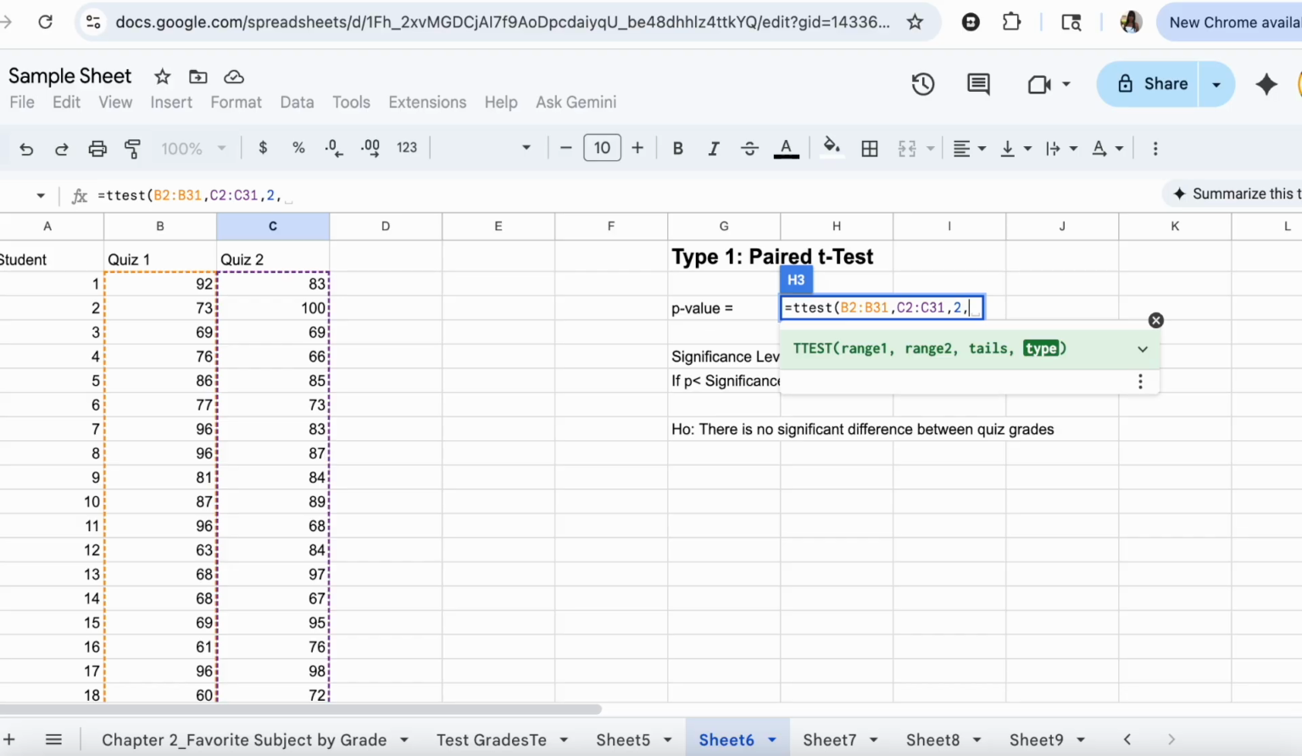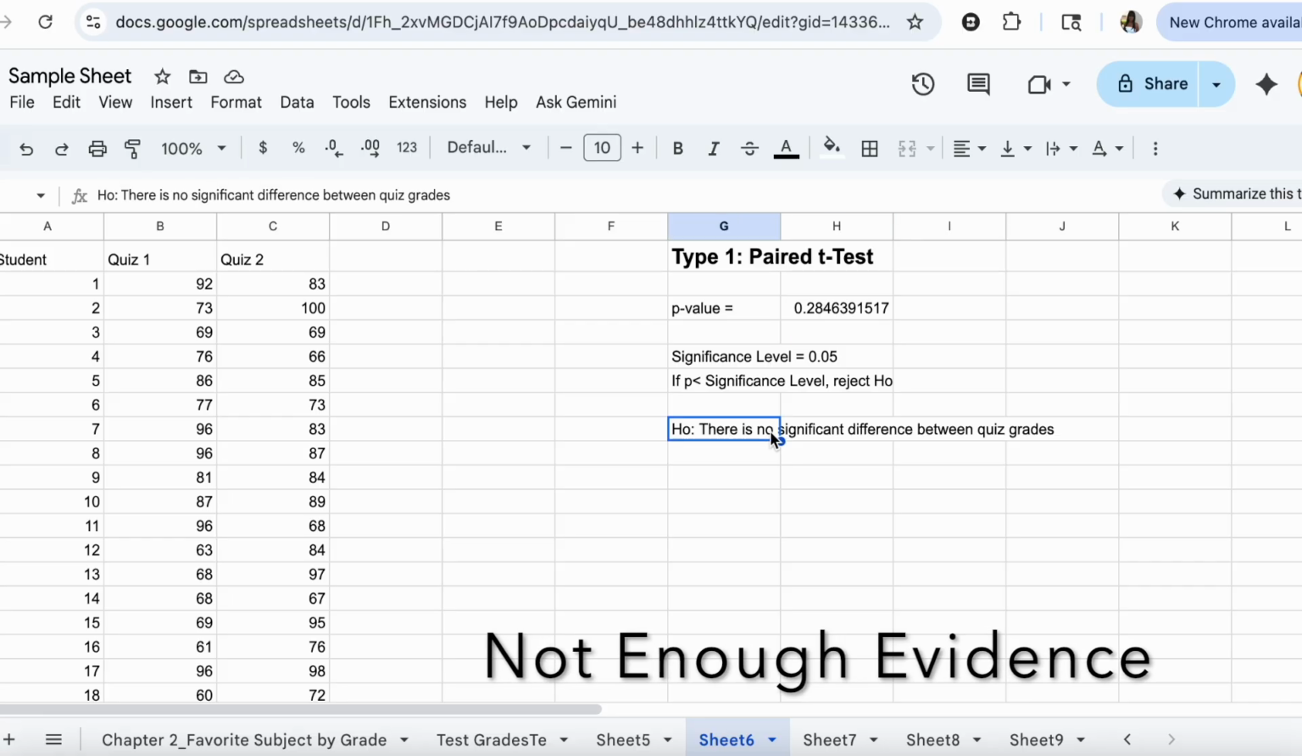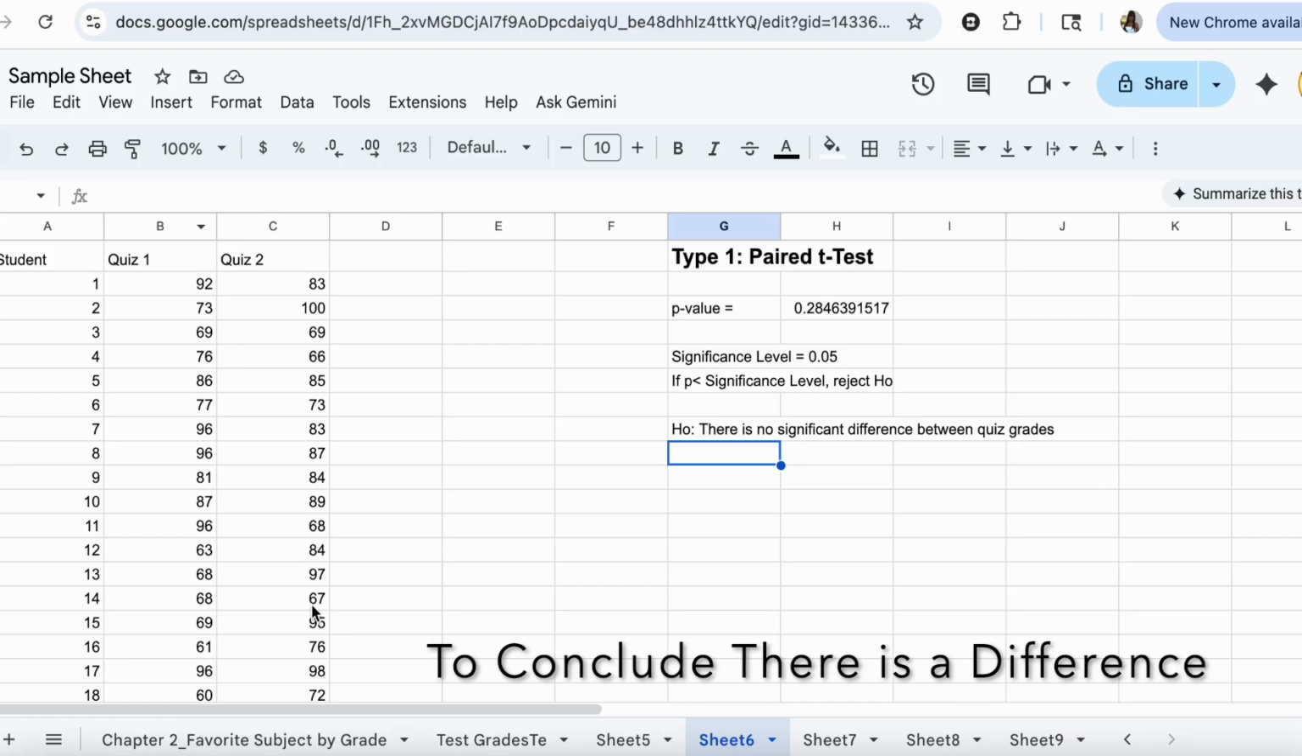And I get more into the details of why that's the case in the video that I'm going to be linking below. All right, and finally, this is type 1, and type 1 is the paired t-test, so I'm going to put 1, close my parenthesis, and enter. And this value is the p-value. If p is less than that stated significance level, we reject H0, we reject the null hypothesis. Since p is not less than 0.05, we fail to reject, which means that this statement is true. There is no significant difference between the quiz grades here and the quiz grades here.